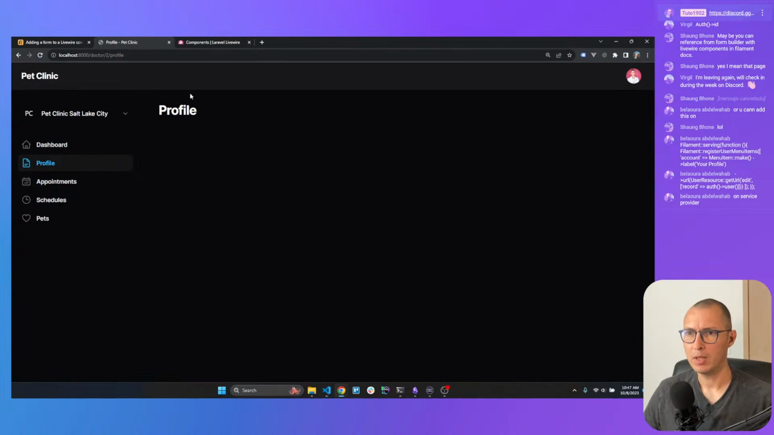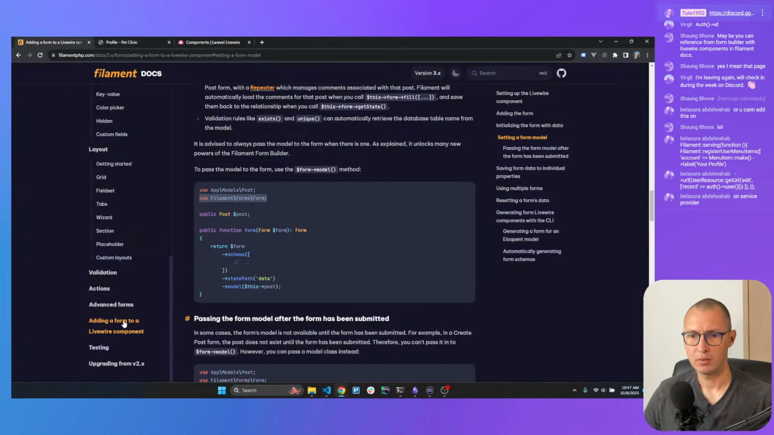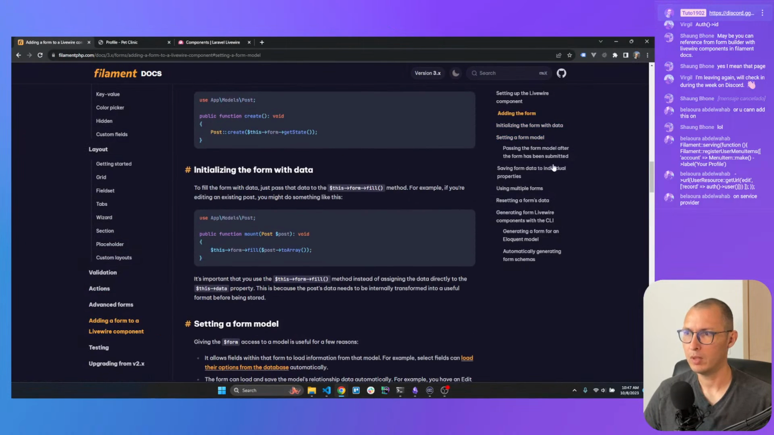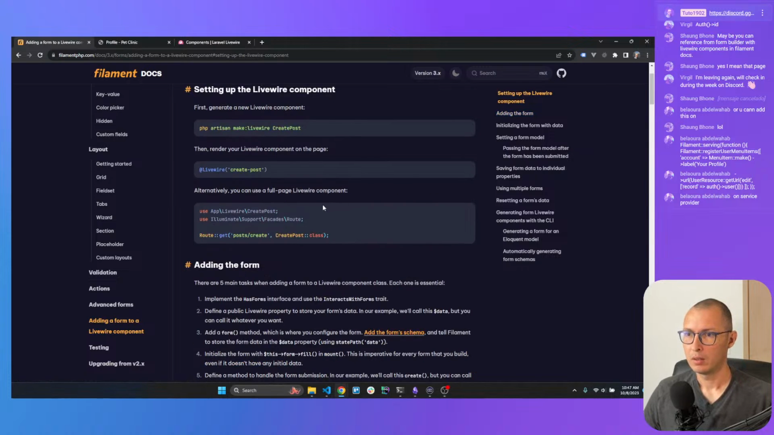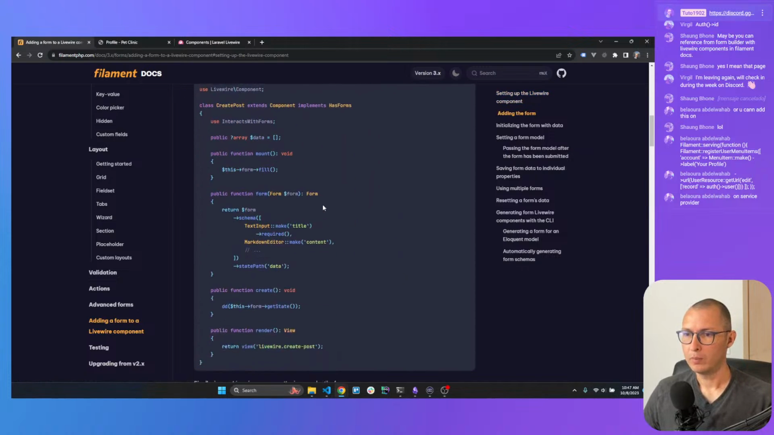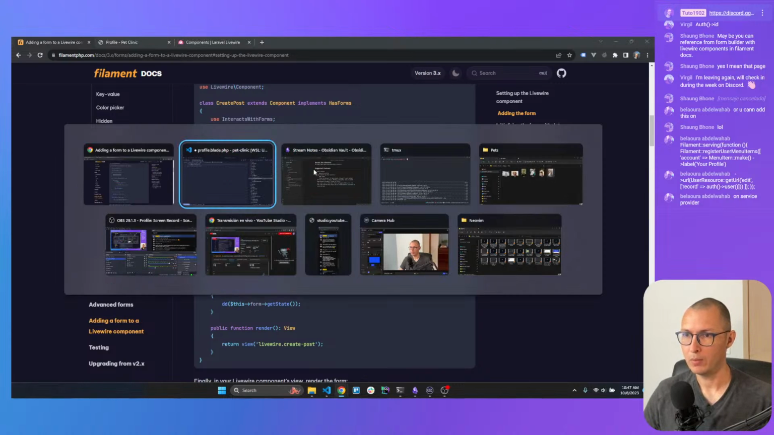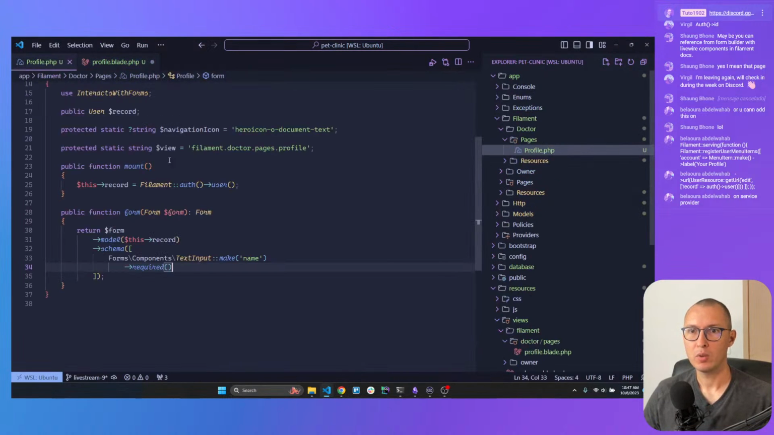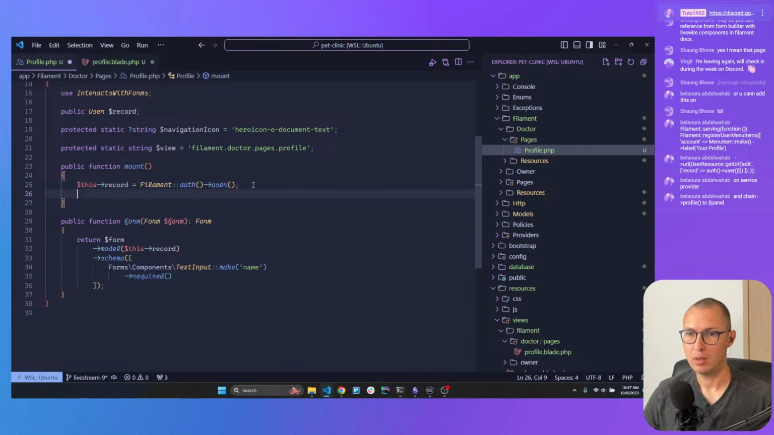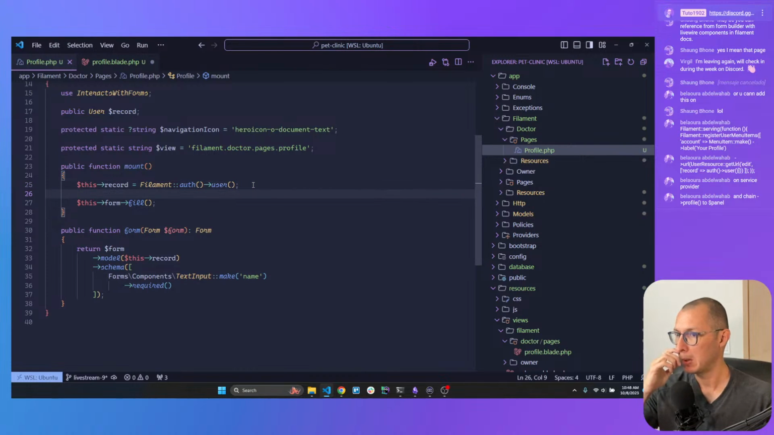Let me double check. So, see, adding the form. We need to do this. Remind me again to do that. Let's do it right away. So we need to fill the form right away. So we go back here, and in the mount, we set the record, and then we do form fill. That should do it.